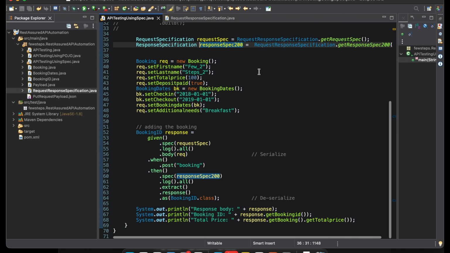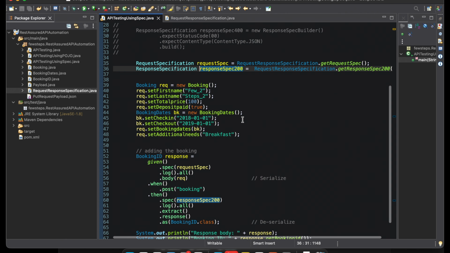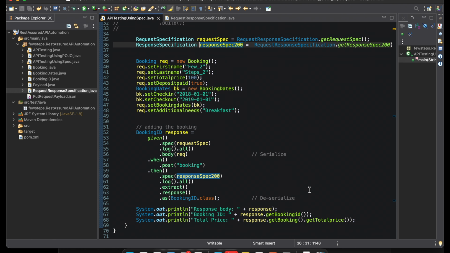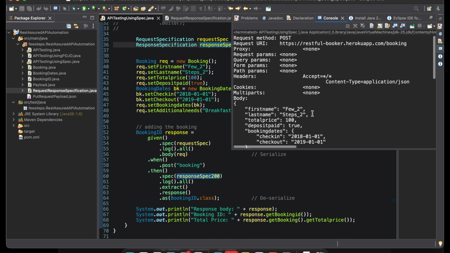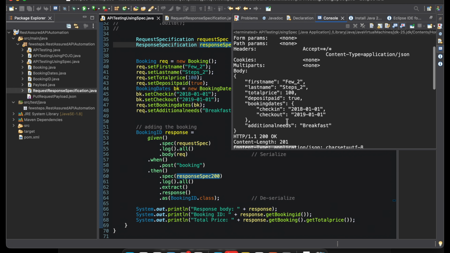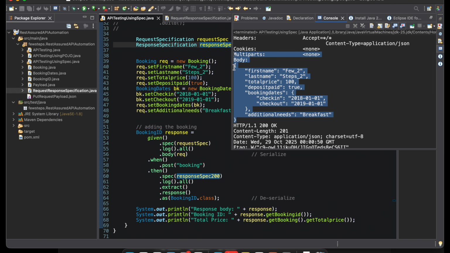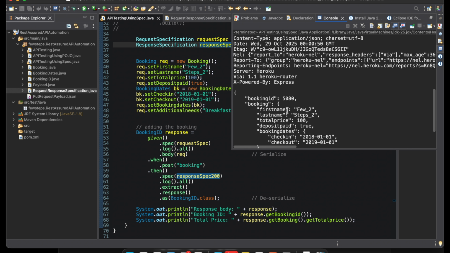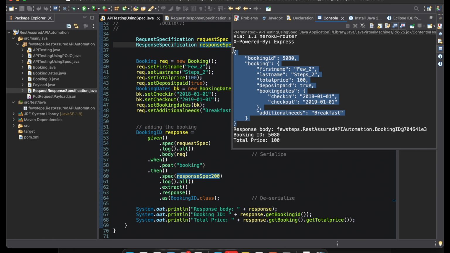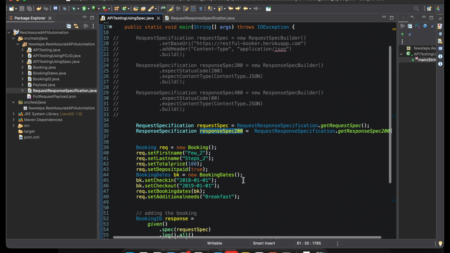Now if we try to run it, we will not find any error. So I'm going to run it to check whether it is working properly or not. To do this, I'm going to press this small arrow, and very shortly we'll see this. So it is able to create the payload. Then after that, this is the response 200. And this is the response body with the ID 5080, and here is the 5080, and 100 is the total price value. And that's it.